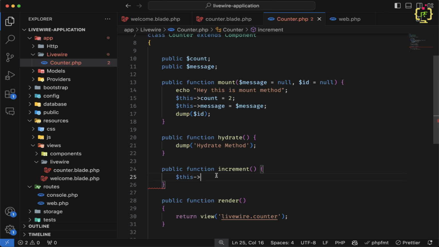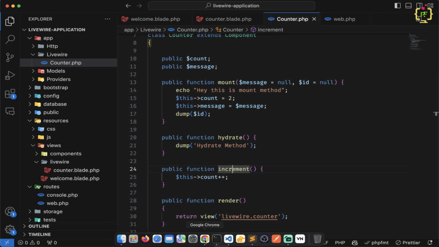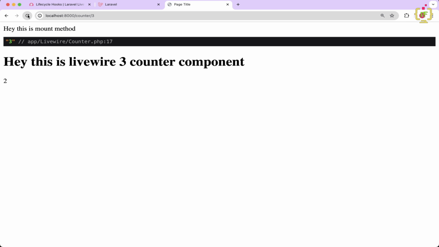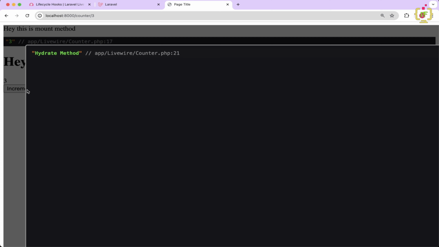Now inside this increment, I will increment this by 1. Alright, let's come to the browser. Let's refresh it. Yes, we have the increment button here. Now let's try to increment. Yes, so when we clicked on increment, we can see this triggered this hydrate method. That means when our component is reloaded, this will invoke this hydrate method.